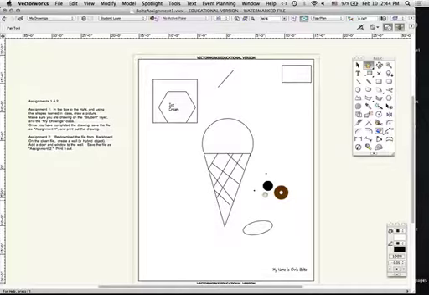Any questions on assignment number 1? It is due not this Wednesday, but the following Wednesday.